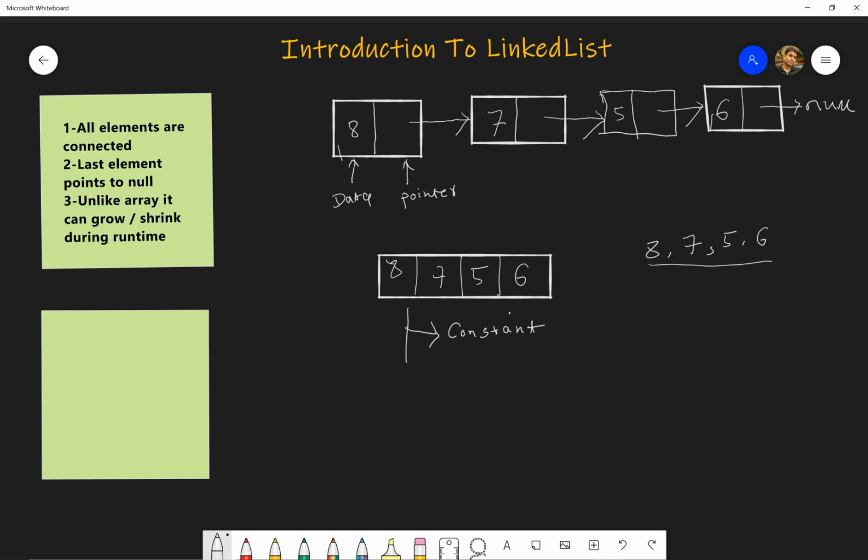Let's say we have a requirement to add elements dynamically, at runtime, so we have to increase the size of the array. That will not be possible in the case of an array. This is where the linked list comes into the picture, where the linked list size can grow or shrink during the execution of a program.